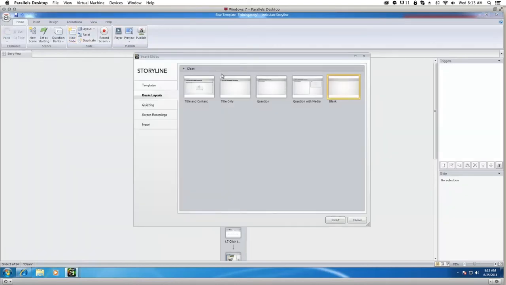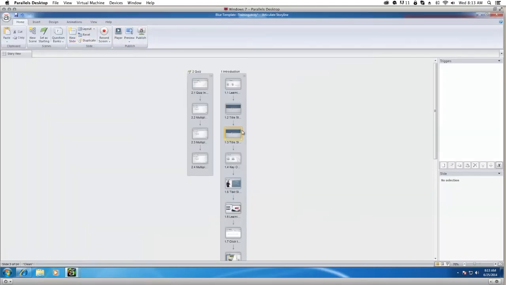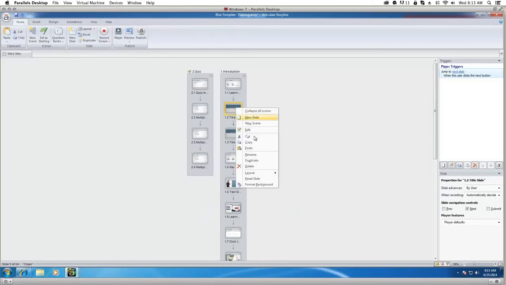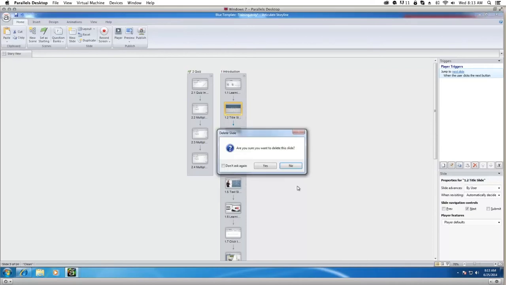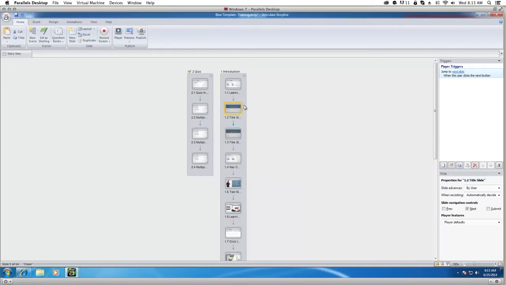Okay, so you can see there's quite a few options just in our story view for how we can edit our course. I'm going to go ahead and delete the ones that I created and kind of undo my work there.